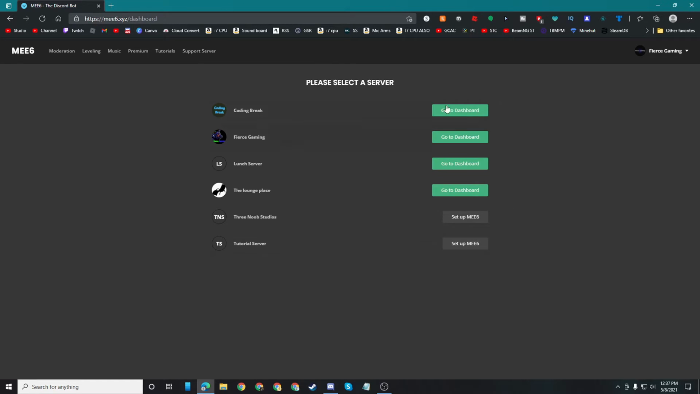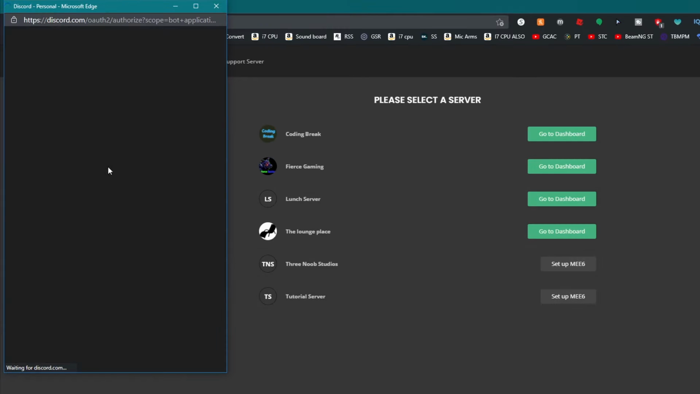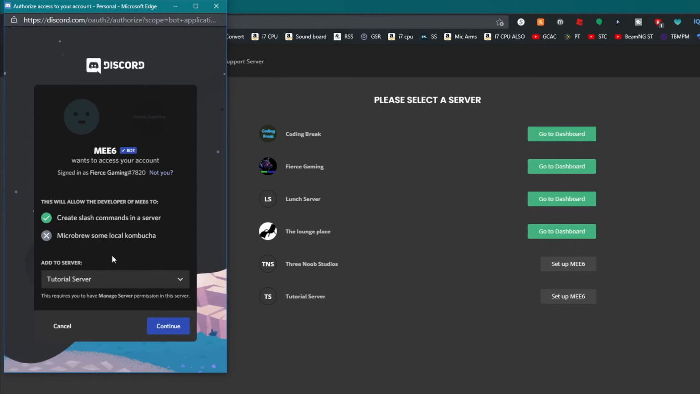Now it might look different than this, but when you add it, it should look the exact same. So I'm just going to click Setup. So this will pop up. So it should always look like this.